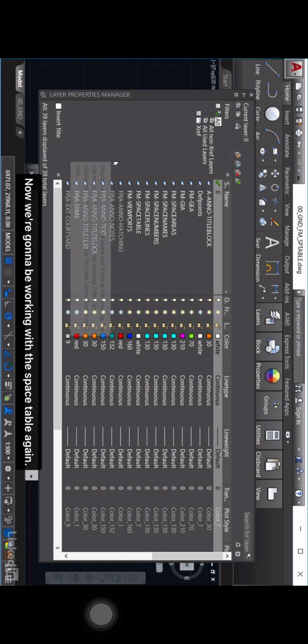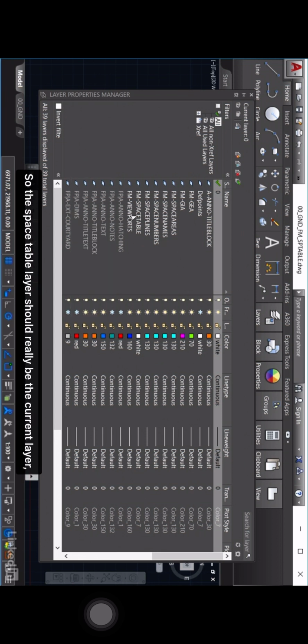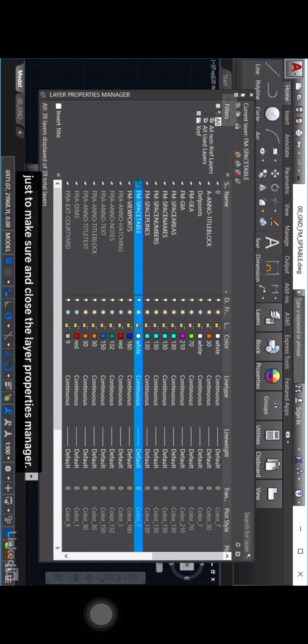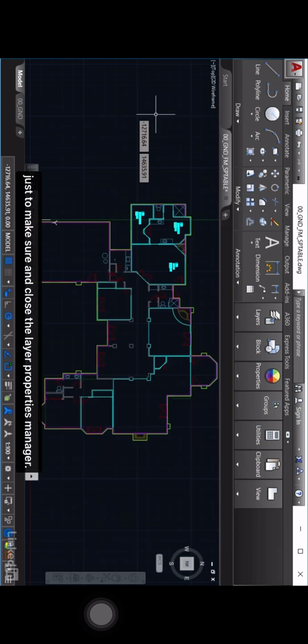Now, we're going to be working with the space table again, so the space table layer should really be the current layer. So I'm just going to double click there next to it, like so, just to make sure, and close the Layer Properties Manager.